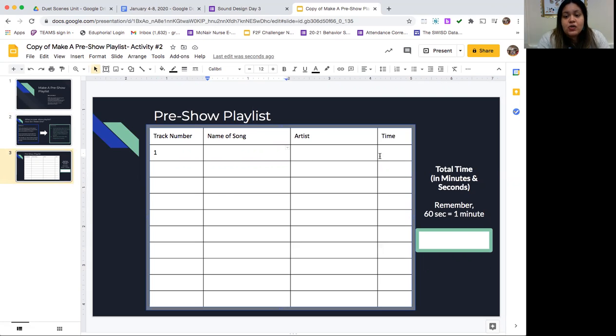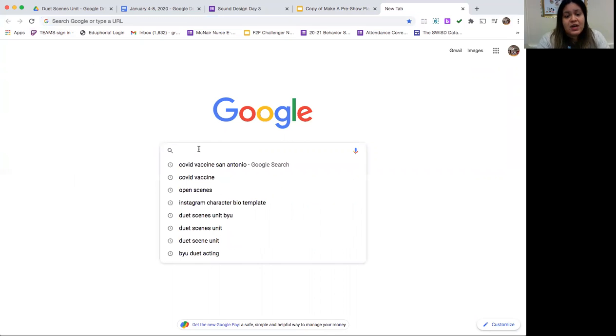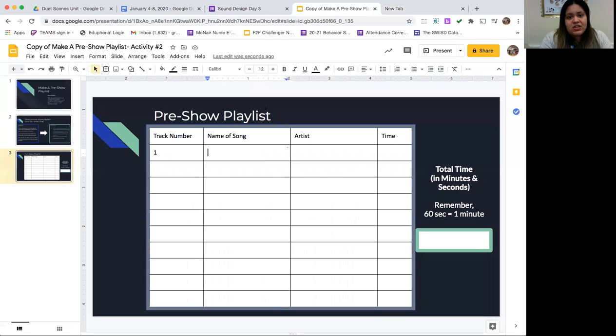The artist is who sings it, and the time is how long it is. Now, when you're looking up your songs, you can use Google, you can use YouTube if it's not blocked for you wherever you are. If you're doing this assignment at home, you can obviously use your phone as well or any other device that you might have.